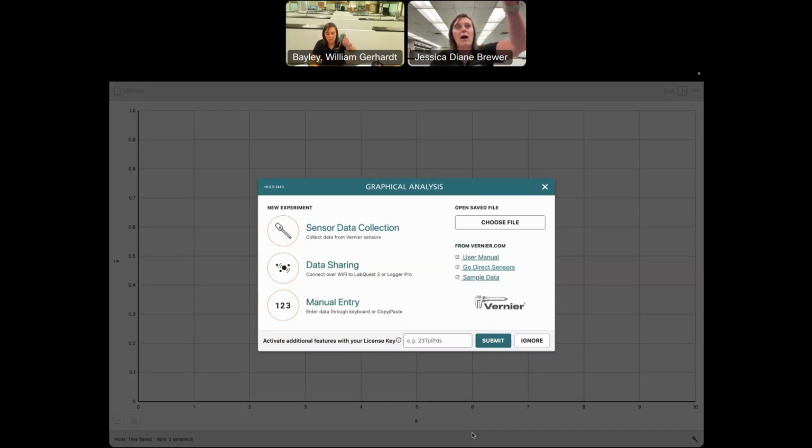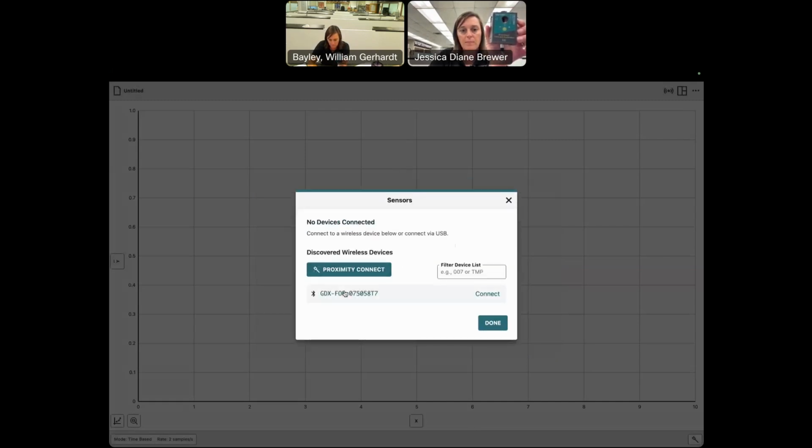So let's hit the power button. It'll flash the red under Bluetooth until you're able to connect it. Graphical Analysis is a download from Vernier. When you get these sensors, Vernier will explain all of this to you. You'll click on sensor data collection and you see right away it pops up.